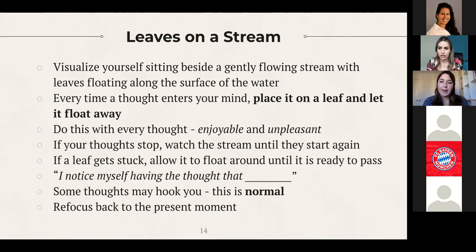So again, some thoughts might hook you. That is totally normal. I think this happens to me every single time that I do this, and having a thought hook you is totally normal. But the goal is to refocus back to the present moment. If you can do this visually in your head, you can find online, there's lots of guided meditation tapes that have leaves on a stream. Another version of it is clouds floating by as well. So whatever visualization works best for you, you can definitely try out.